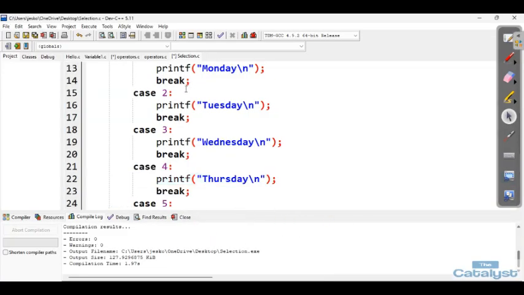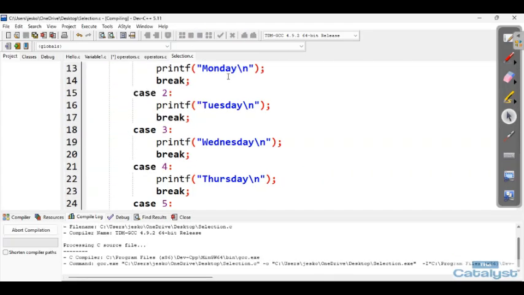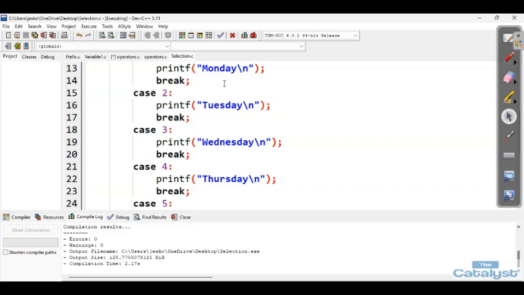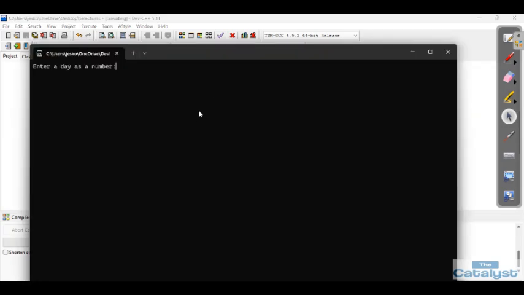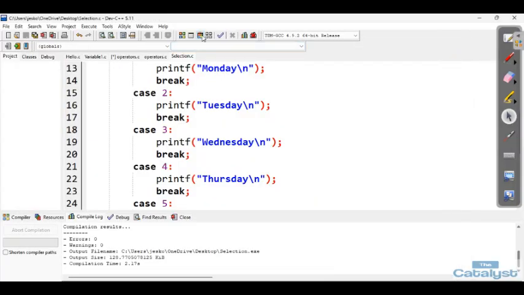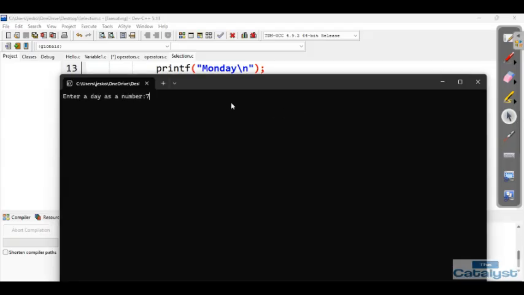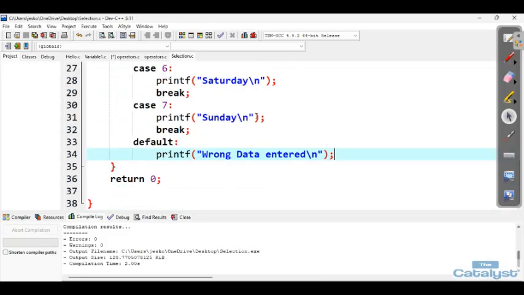Now let's run our code and see how it looks. Okay, enter a number. I've entered 5, so I'm expecting Friday. Very good. So I'll run again and see what it's going to give for day 7, which is Sunday. If I enter 7, voila, Sunday. So it works. So that is it about selection control structures.